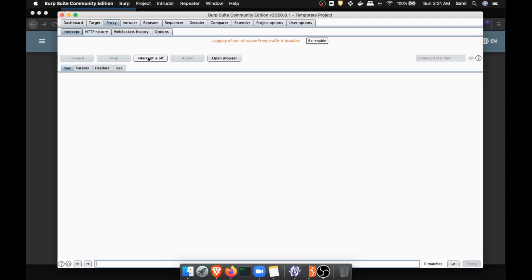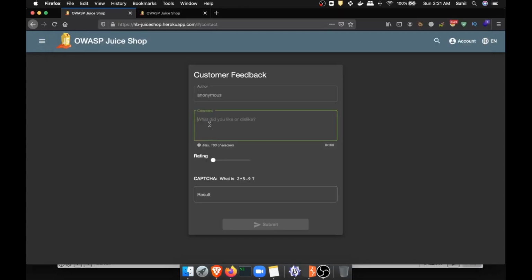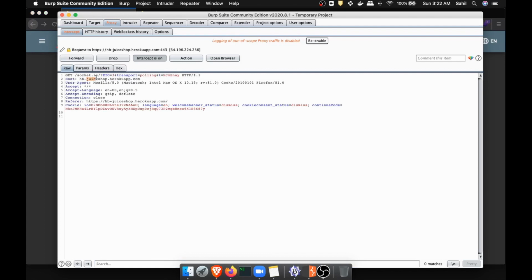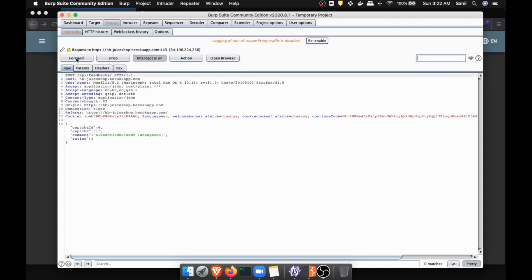So let's do one thing. Let's turn on the intercept again, and let's write a comment this time, just a random number. I really don't care, because even though I'm giving 1 rating and I'm anonymous, and the result 2 into 5, 10 minus 9 is equal to 1 again. Okay, so let's submit and see what request we are getting. I think the first request is for the WebSocket. Let's send it. Socket.io. Let's send it.